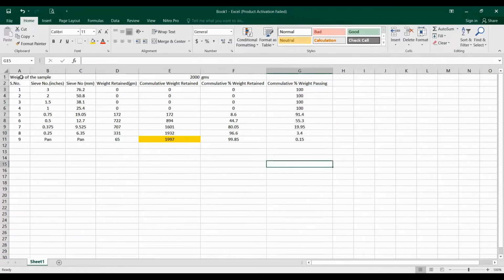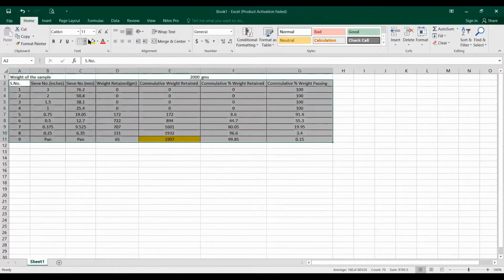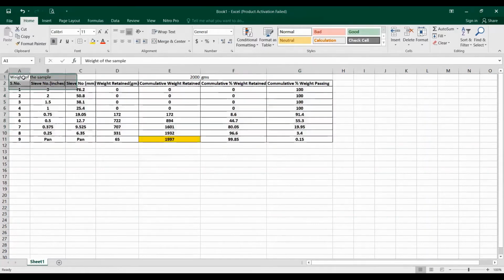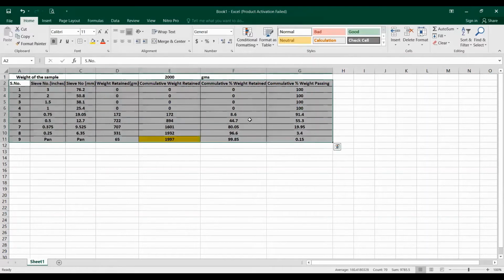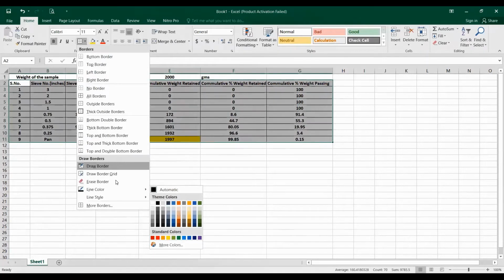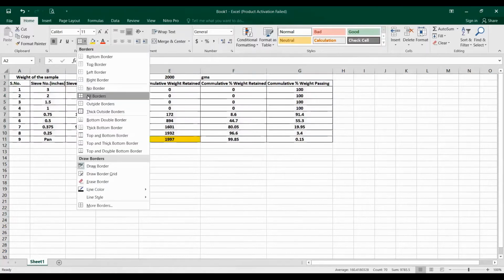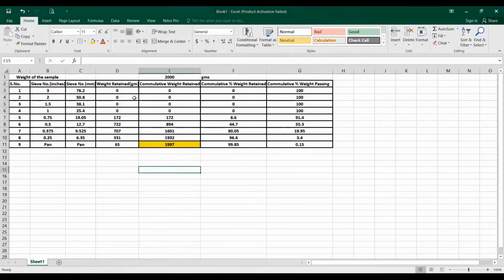Now we have to make this attractive. And how can you make your table attractive and fascinating? I already told you in my previous videos. You have to put all borders and bold it, and this should be merged and centered. It is 2000 gram, and this is the way. You have to select all the table, all borders properly, and I am going to make it darker. Let's see this one, and this is all borders done.